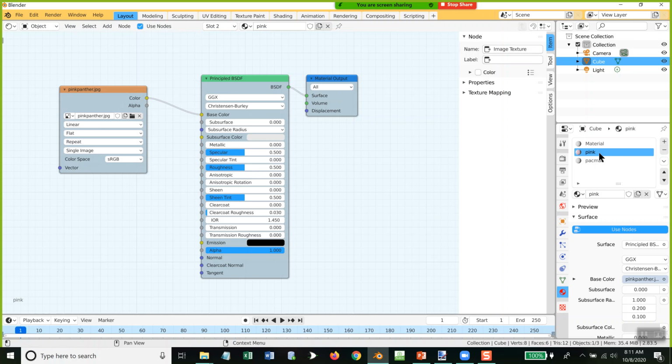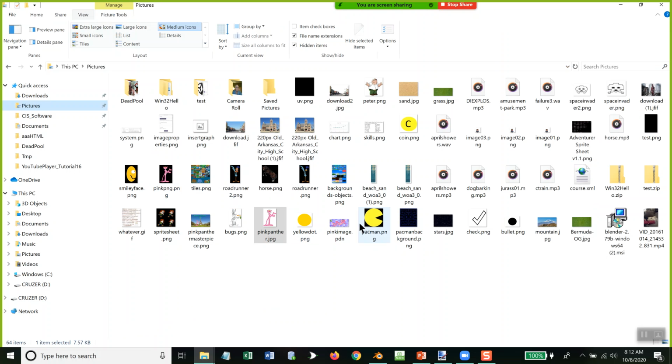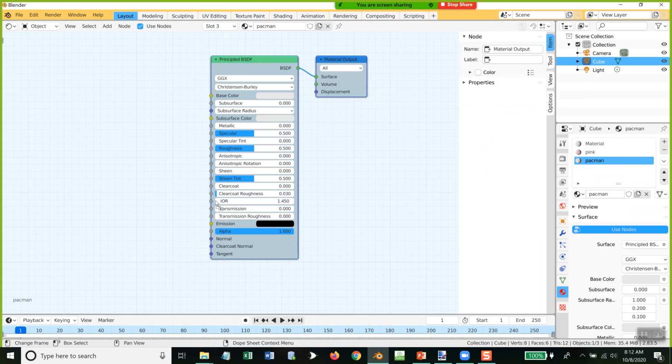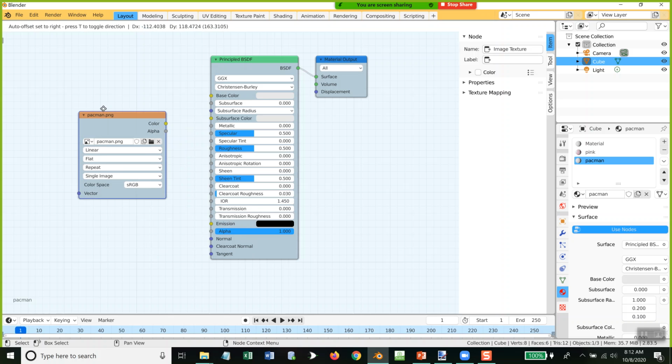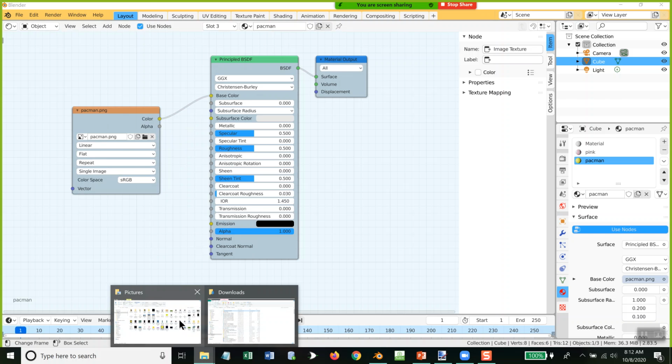Now that material block, and you can kind of see a little preview of it right there. That one has now had the Pink Panther image associated with it. So anything I apply that to, the Pink Panther will be applied to. Now if I click Pac-Man, yeah, I think I got Pac-Man. I'm gonna click this one. My left mouse button, hold down, drag, put my mouse on top of Blender, and drag it up here. And I'll connect color to the base color.